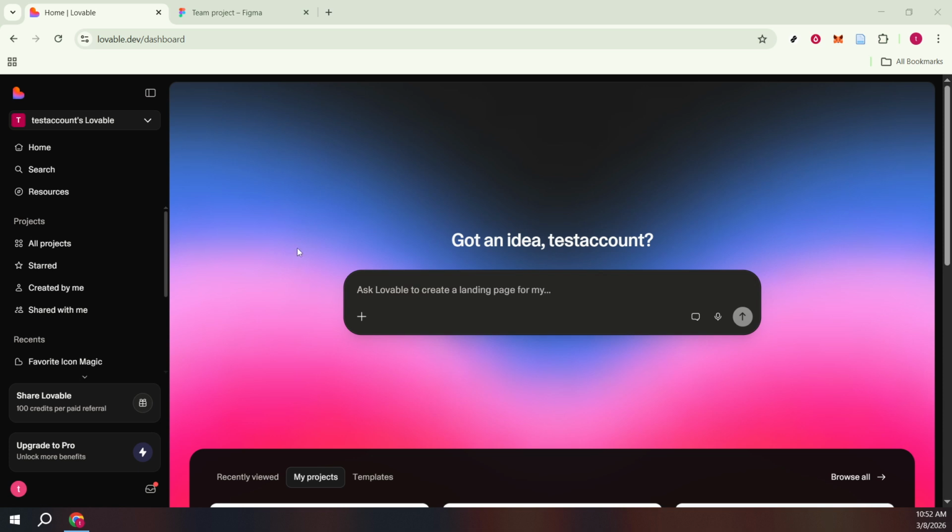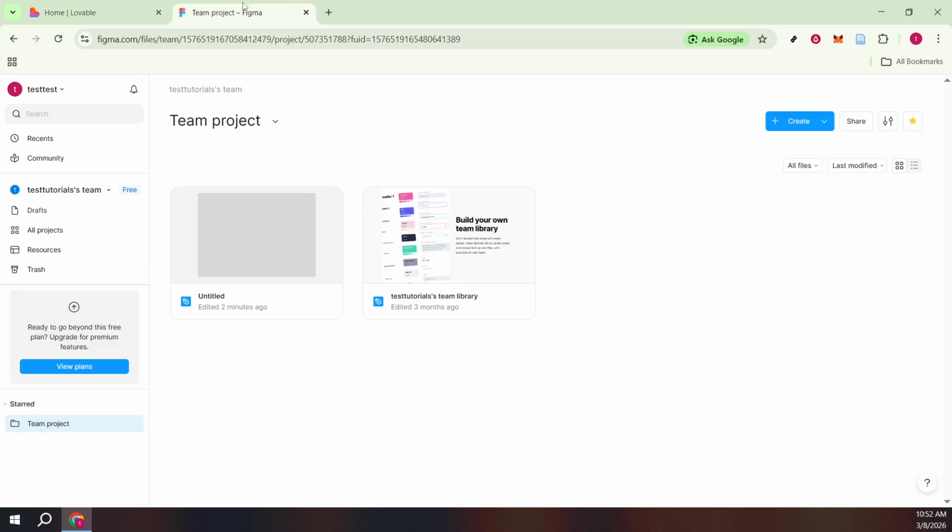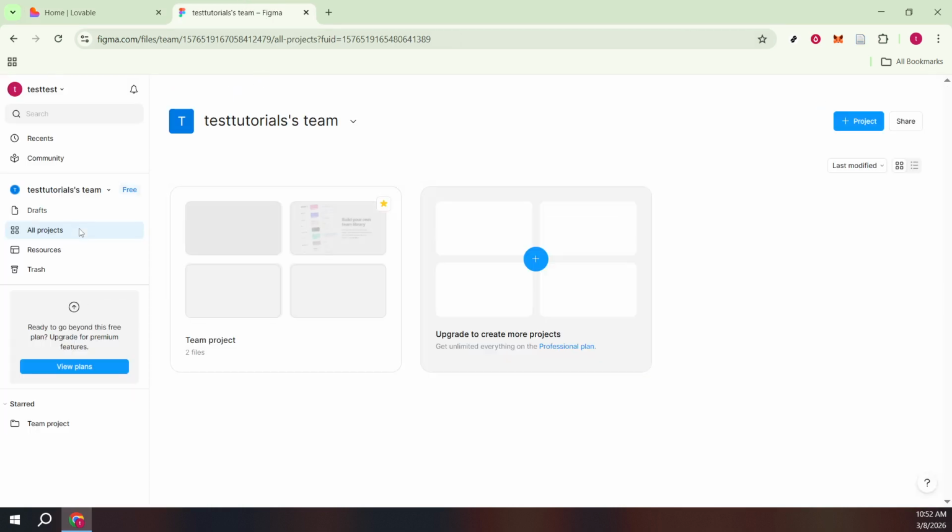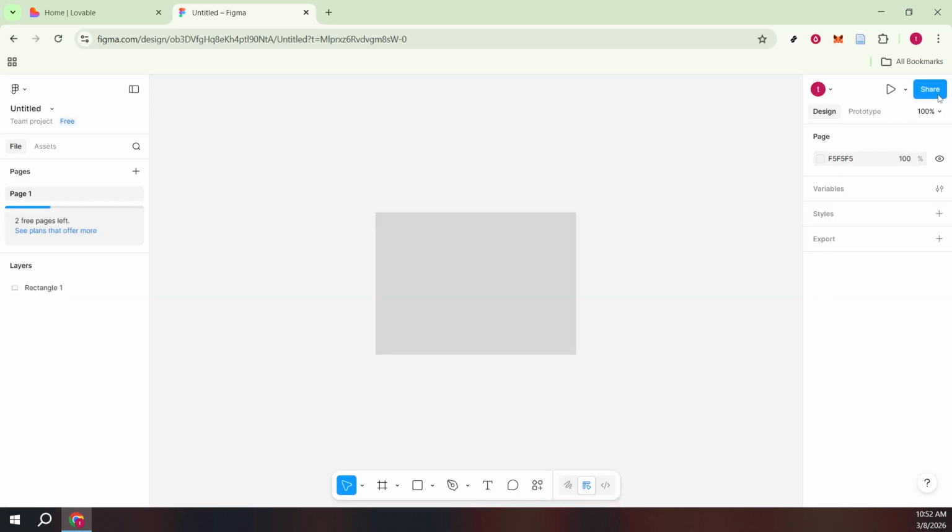Start in Figma by heading to your team space and opening the team project area. From there, go to all projects so you can see everything in one place. Find the project that contains the design you want to convert and open it. Once the design file is open, look to the top right and click Share. This is where you'll grab the link Lovable needs.